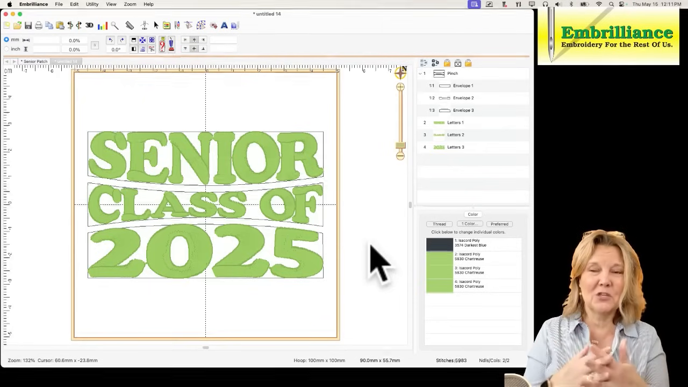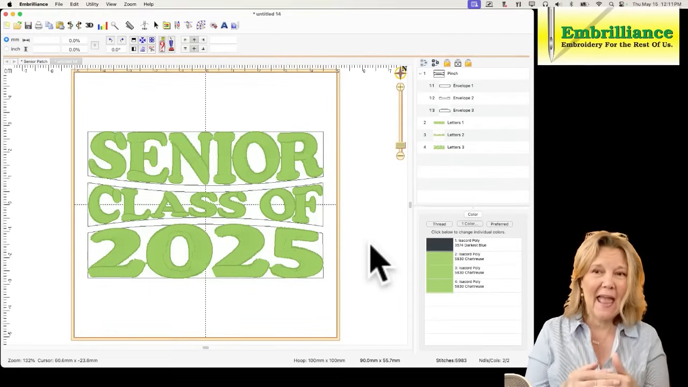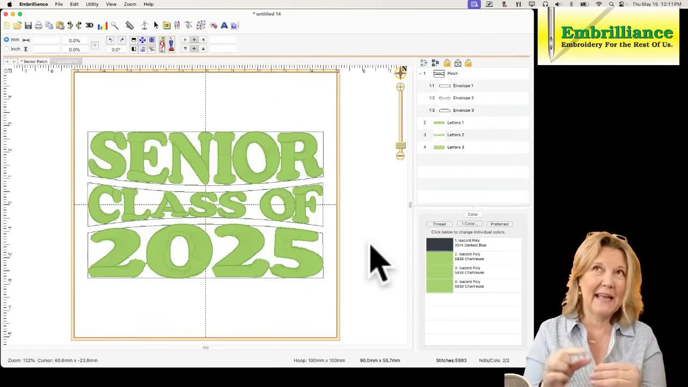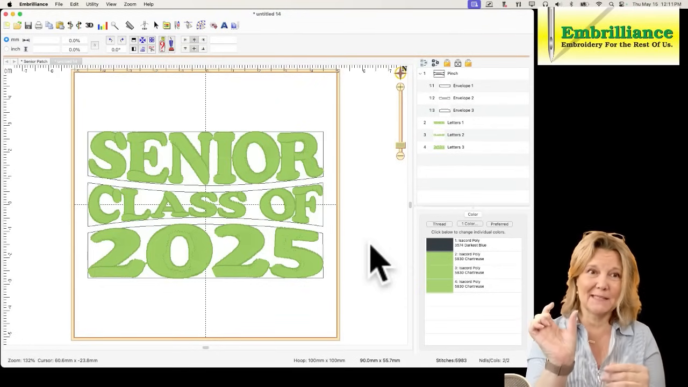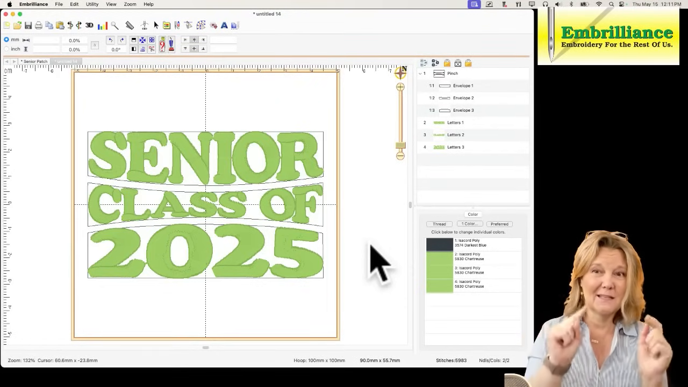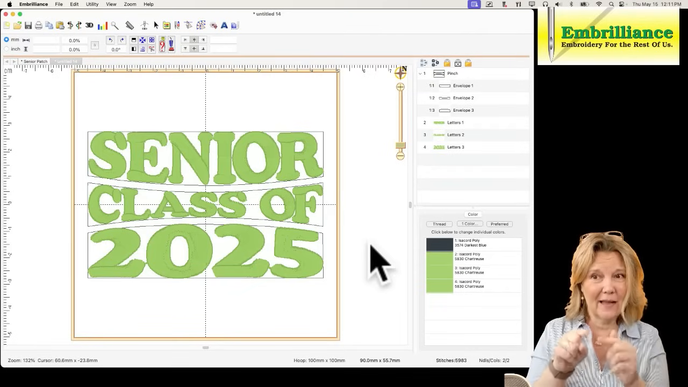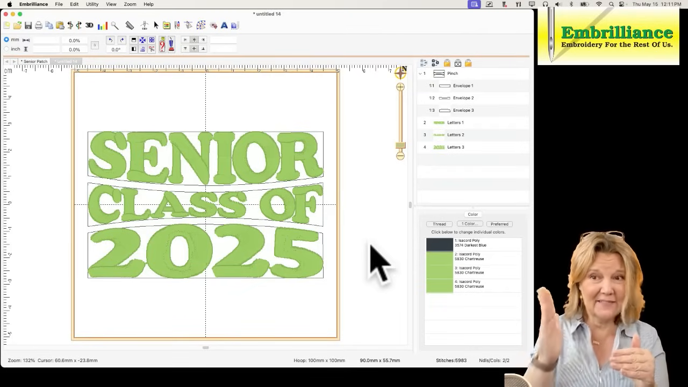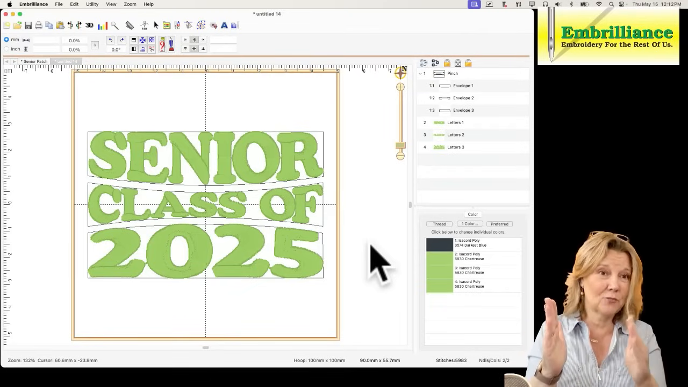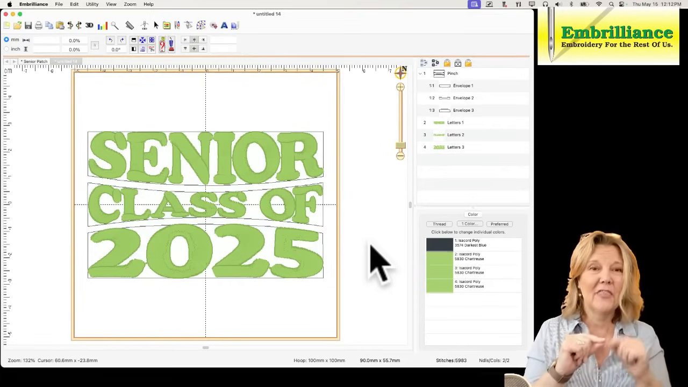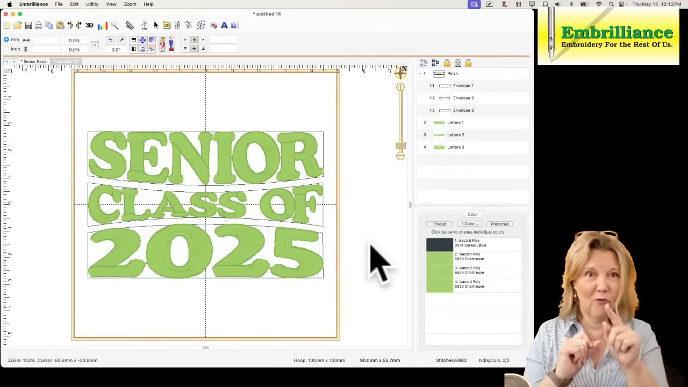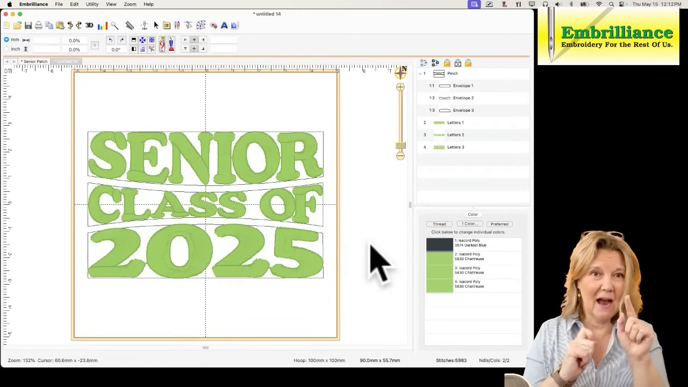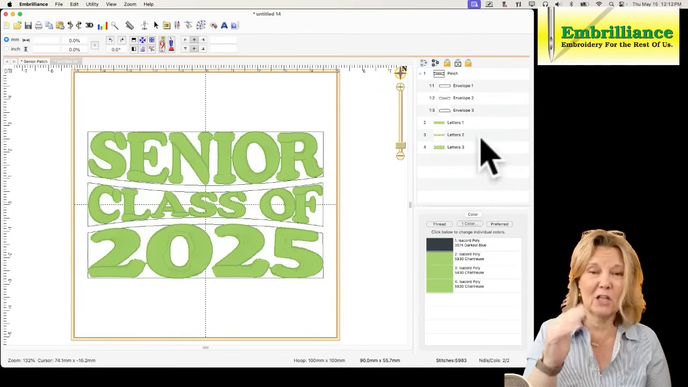my plan is to create this as a patch, and I really wanted to add some graduation caps on either side. So that means I need spacing on the left side of the 2 and on the right side of the 5. The controls for your lettering, it's done with the envelopes.